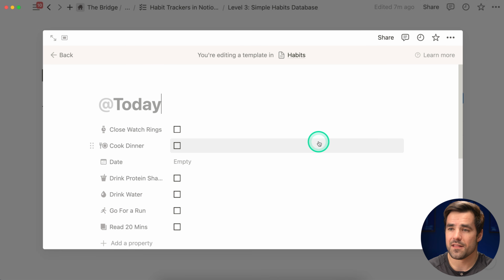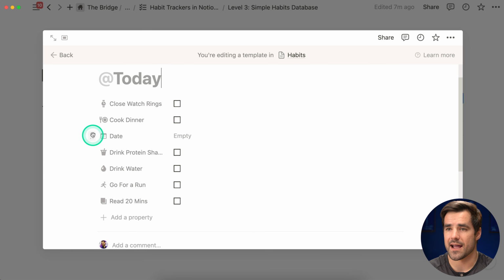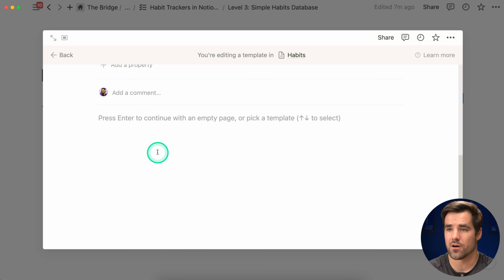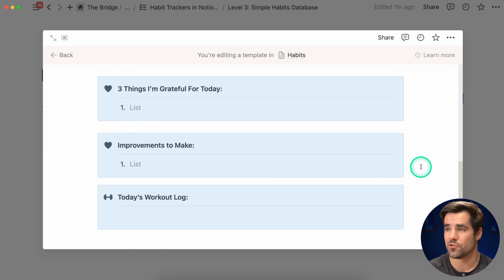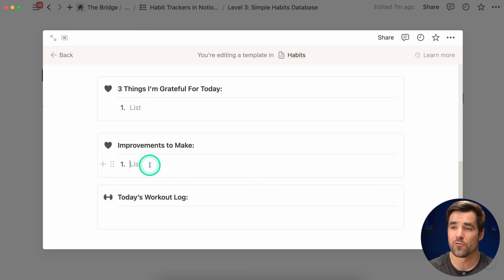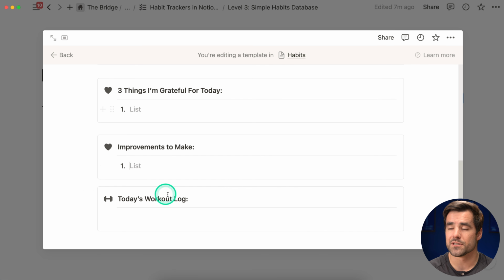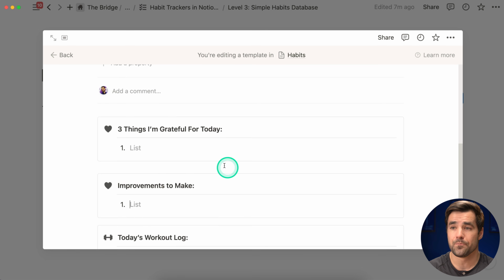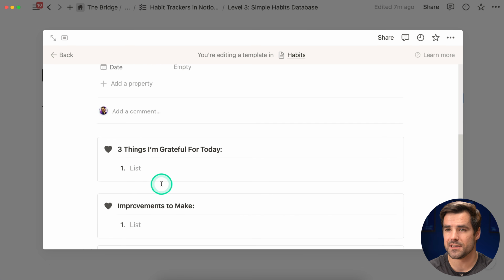And then this actually affords us an opportunity to go beyond this simple checkbox style tracking. If you wanted to, you could also come down here and add some journaling prompts. If you're the kind of person who wants to note things you're grateful for, or observe improvements you could make in your life, in your processes, in your habits, or you want to track your workouts, all that kind of stuff could easily be put on these pages, which then double as a journal and a habit tracker. But for now, I'm just going to leave these here as templates.